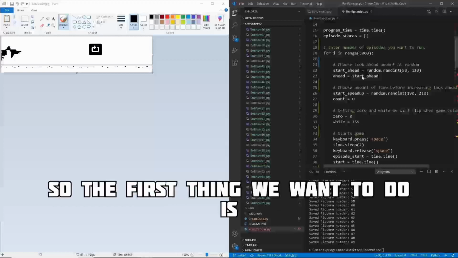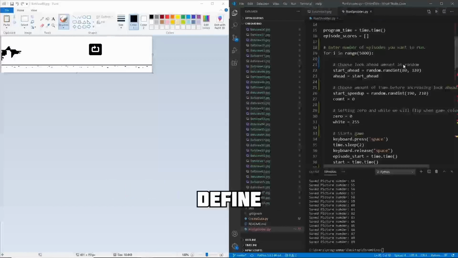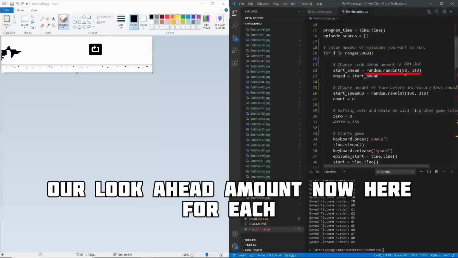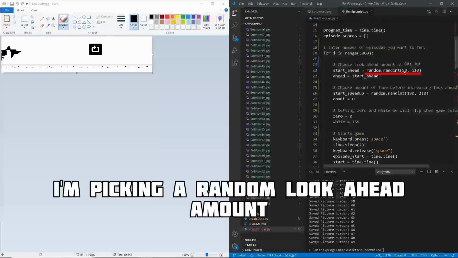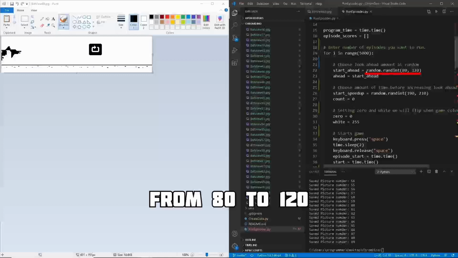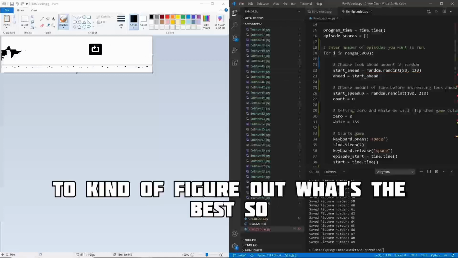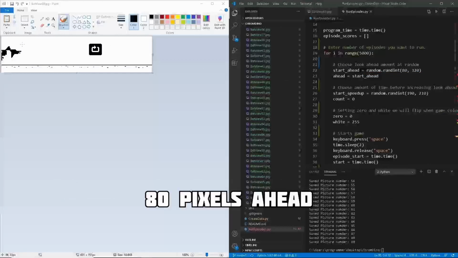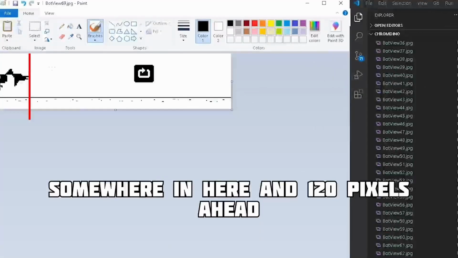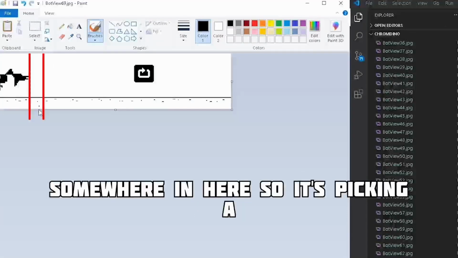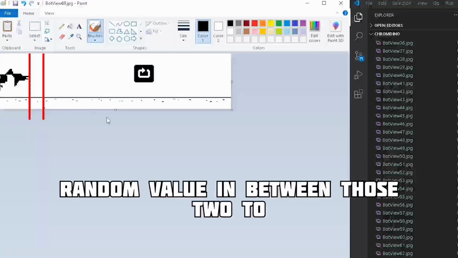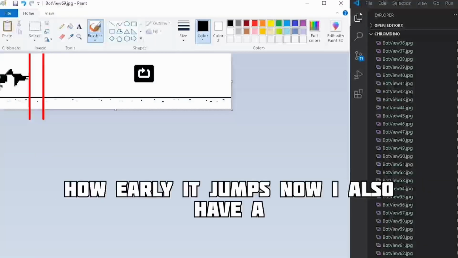So the first thing we want to do is define our look ahead amount. Now here, for each episode, I'm picking a random look ahead amount from 80 to 120 to kind of figure out what's the best. So 80 pixels ahead, somewhere in here, and 120 pixels ahead, somewhere in here. So it's picking a random value in between those two to decide how early it jumps.